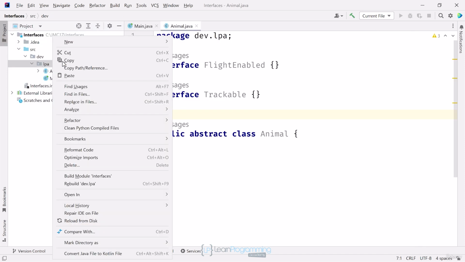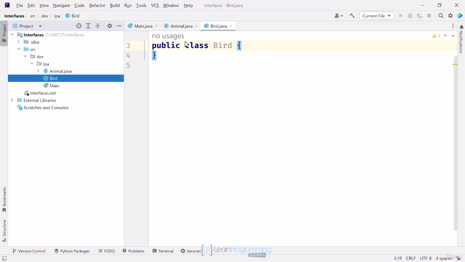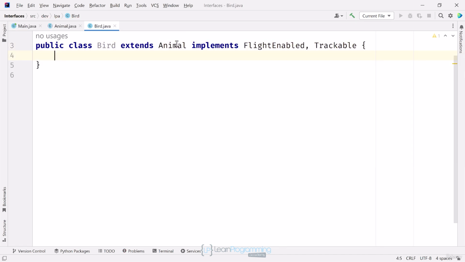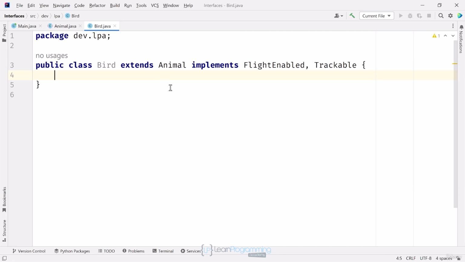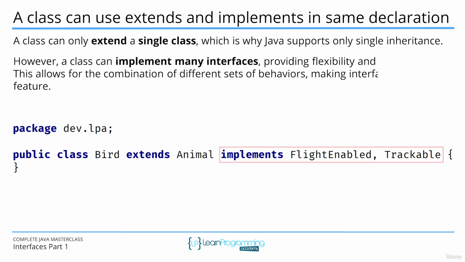Next, I want a new class named Bird in the same package. And I'll extend the Animal class and implement both interfaces. What's important to see from this declaration is that we can use both extends and implements in the same class declaration. A class can only extend a single class, which is why Java supports only single inheritance. However, a class can implement many interfaces, providing flexibility and modularity. This allows for the combination of different sets of behaviors, making interfaces a powerful feature.